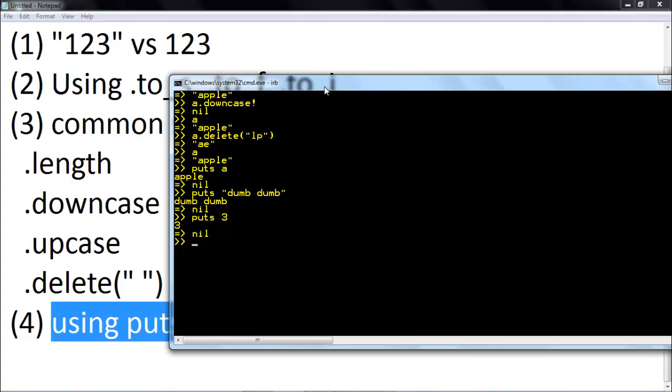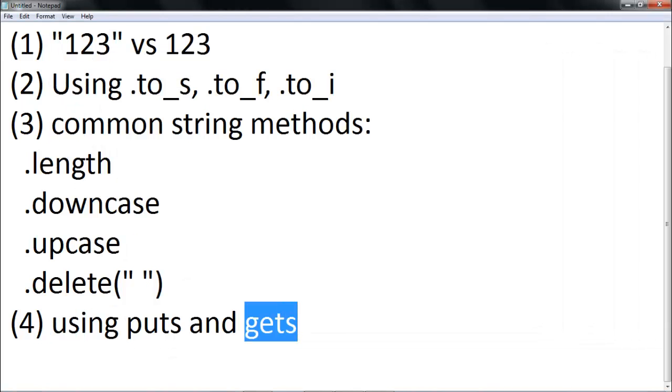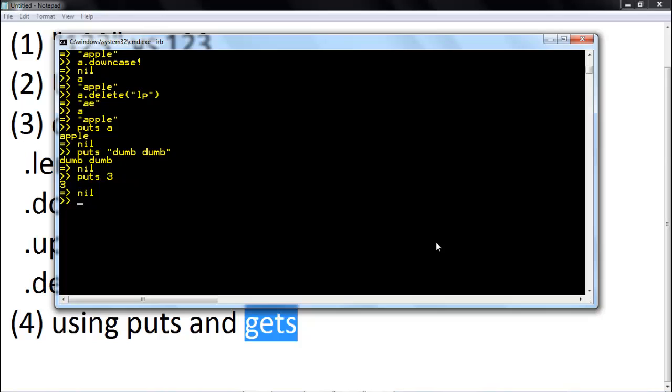What about gets? Gets is the useful one. Gets gets user input from the keyboard. So I can do something like input equals to gets. So it's waiting for me to enter something. The keyboard, the cursor is blinking. Hello world.